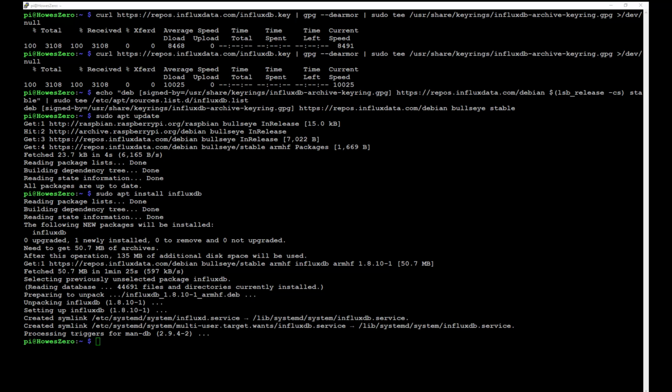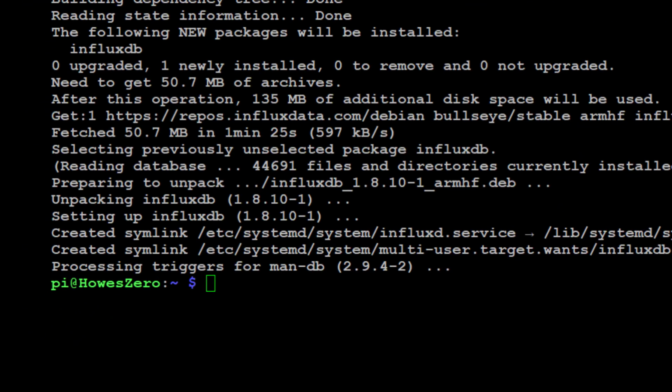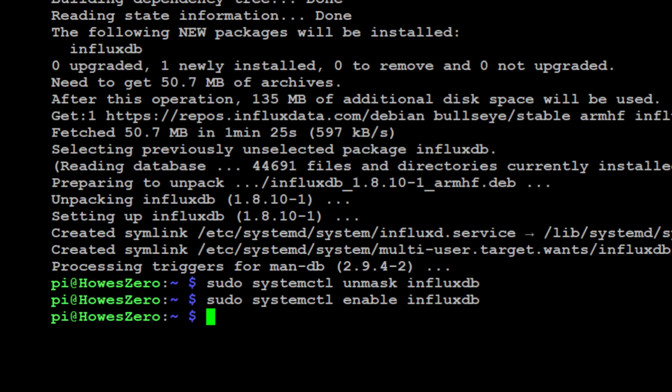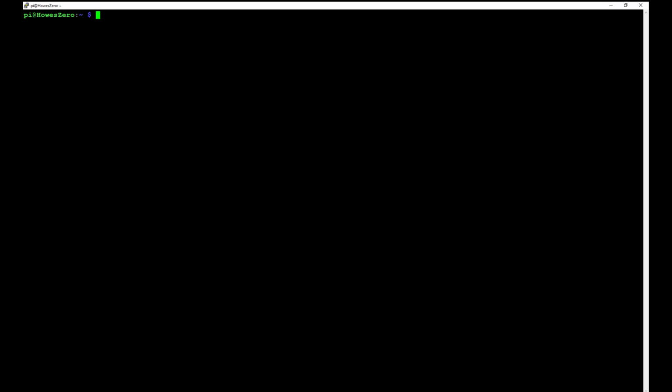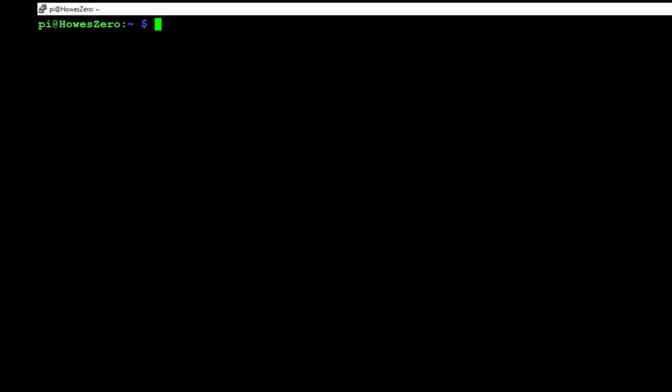So now we just have to add the Influx information to our system control file to have it so it auto starts rather than us having to manually start it all the time. So the first one is to unmask InfluxDB, and then once we've done that, we need to enable it in the system control. So that's enabled it so it starts up every time the Raspberry Pi is started, but it still hasn't started. We could just do a reboot, I'll manually start it now with this command.